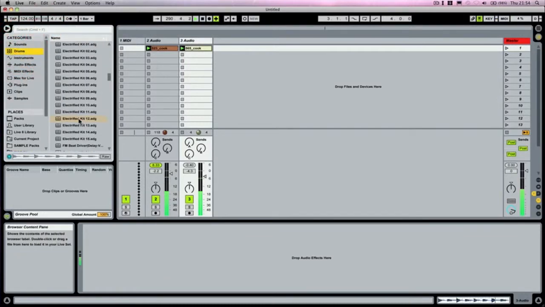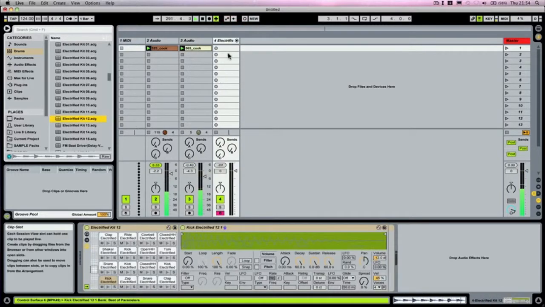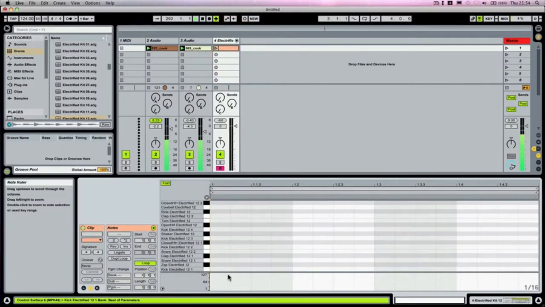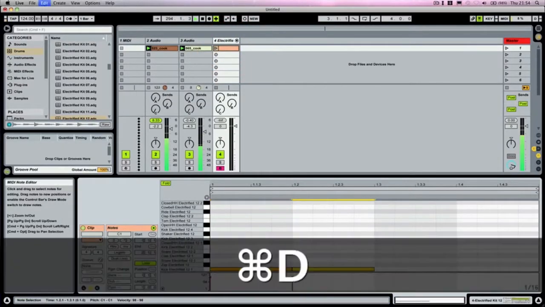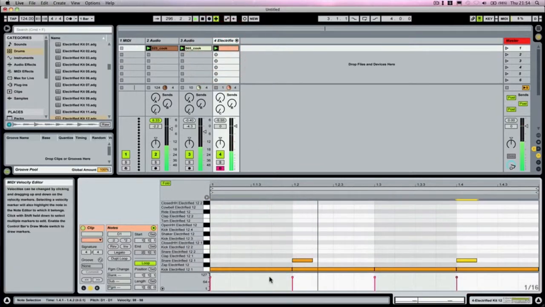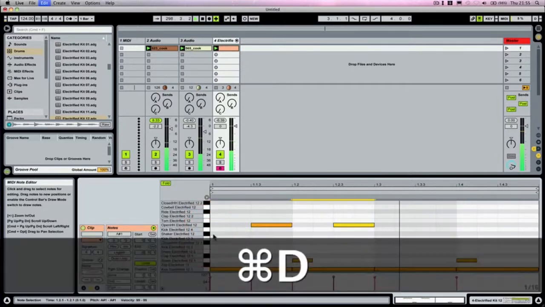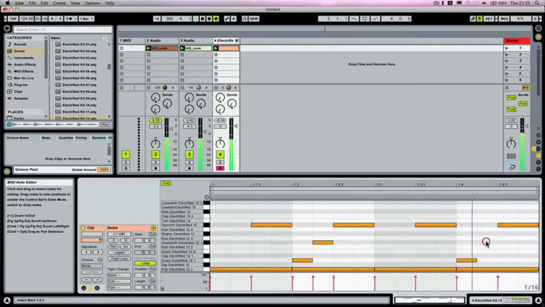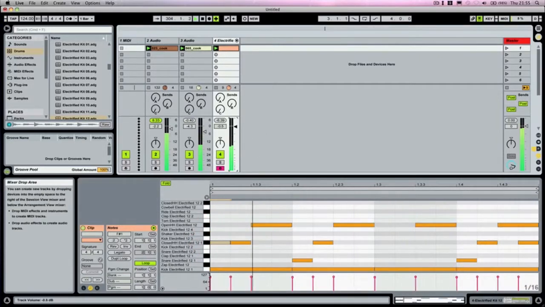Maybe something a bit heavier as well. Let's just make a quick heavy dance clip for this. 4/4 on the floor. Okay. So now we've got three different audio streams of drums in our mix.